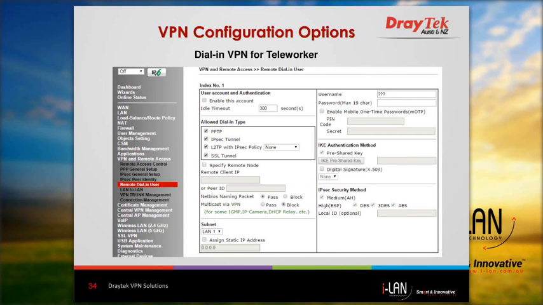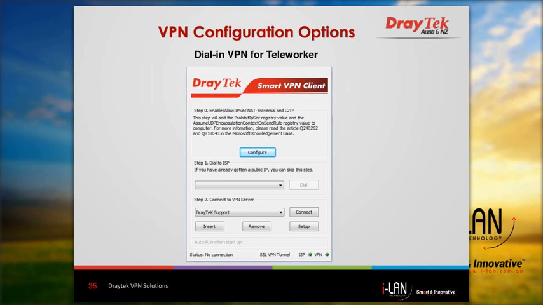And here I've got the configuration page for the remote dial-in user. You can set up to about 32 remote dial-in user profiles. But I think I'll just show the options for remote dial-in user, and I don't know if I've got the next page. No.